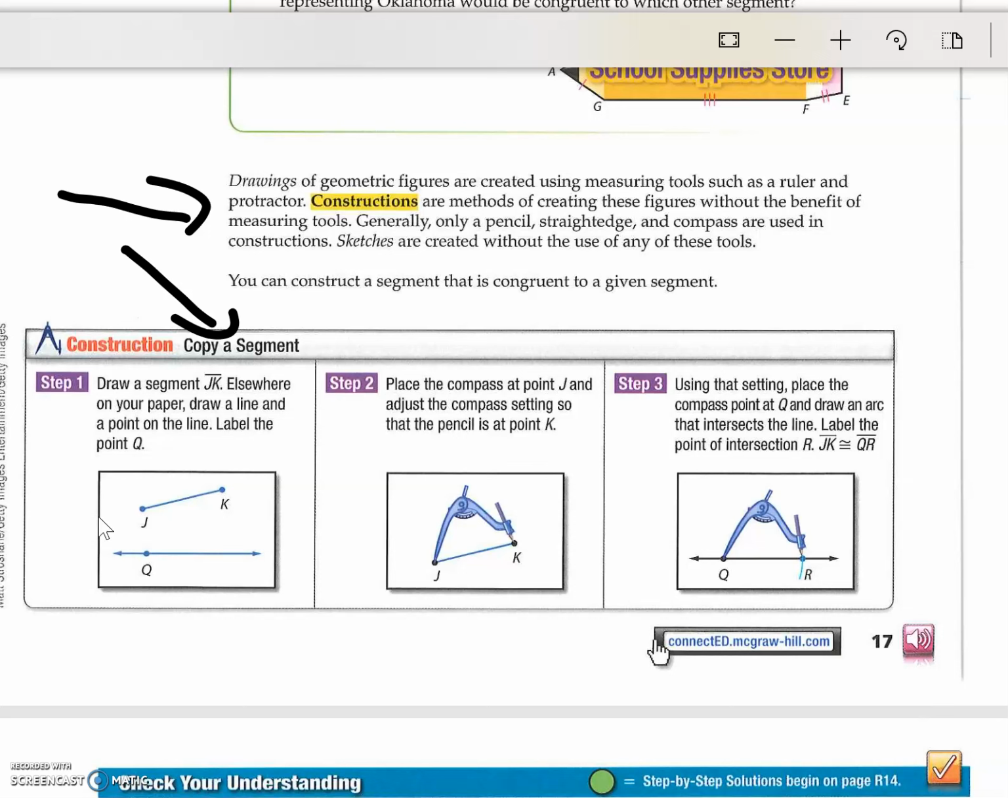You might have to share a compass with somebody, but the bottom line is we're going to create a line segment that is the exact same length as another line segment. So basically these two segments are going to end up being, ooh, what's that word? That's right, they're going to end up being congruent. So we're going to make a segment, and then we're going to make another segment that is congruent to the first one. All right, here we go. How do we do it? Step 1, step 2, step 3.